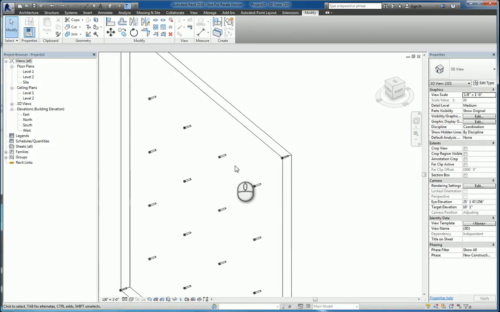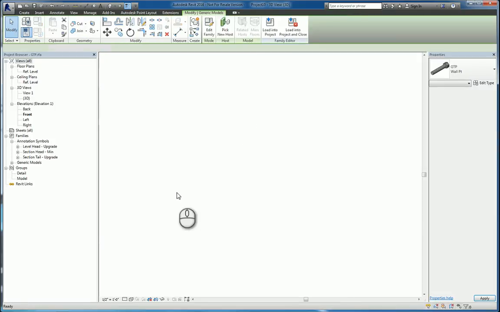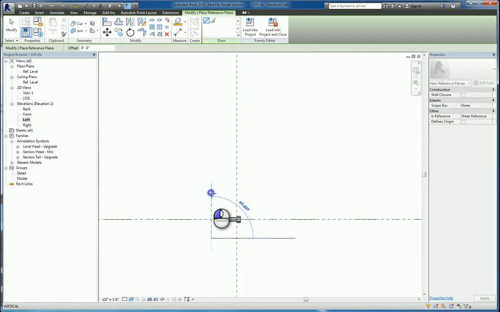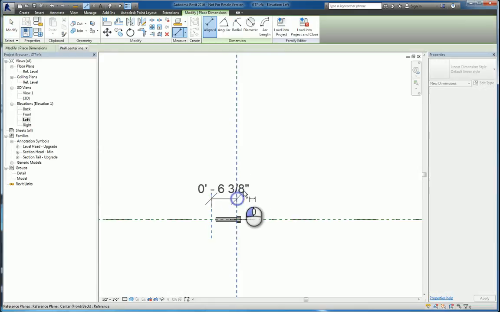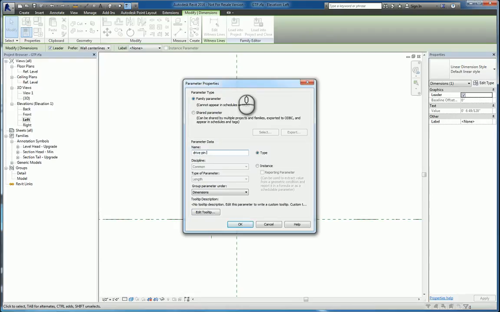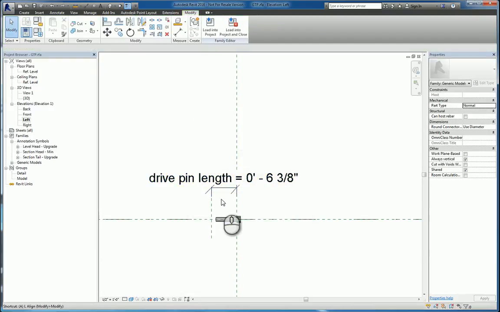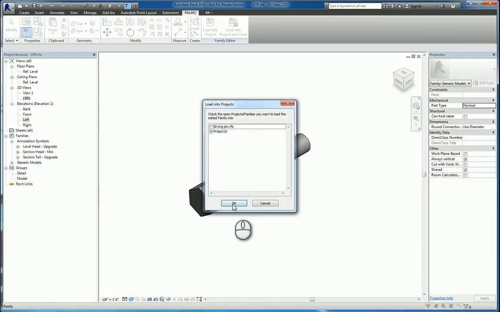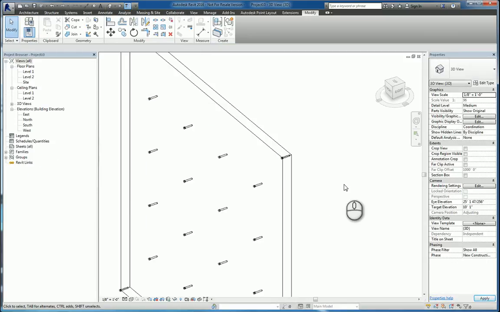Now, if I really wanted to, I can take this family, edit the family again, and we can give a reference plane and dimension that reference plane and give this a parameter and call it drive pin length, and just align and lock this to this. We'll align and lock these faces as well and call it a day. Look at it in 3D, looks like that. We'll load it into the project, overwrite the one that we have, and now we're done.